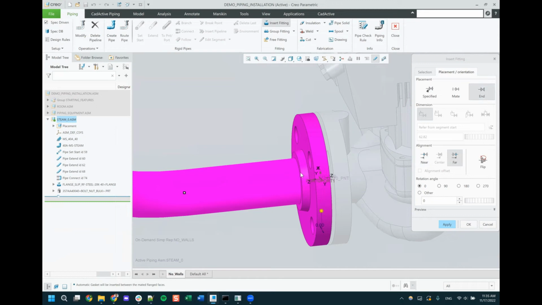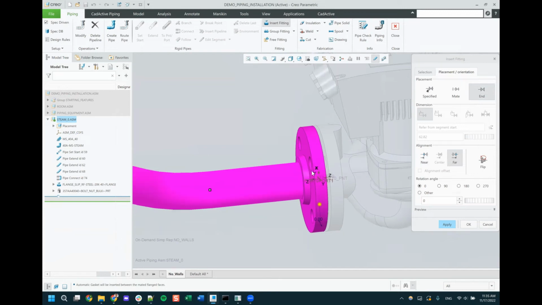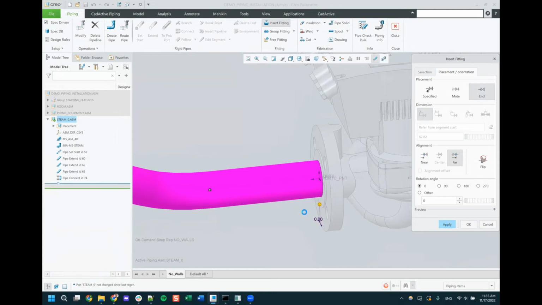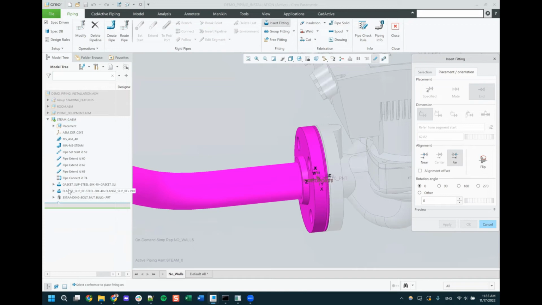So when I hit that end button, it not only moved it to the end of this pipe segment, but also flipped it around so that it is oriented the way that makes sense, right? And then if I go ahead and hit apply, we'll notice that not only did it place the flange, it also placed a gasket in there as well and created this bolt nut bulk part.